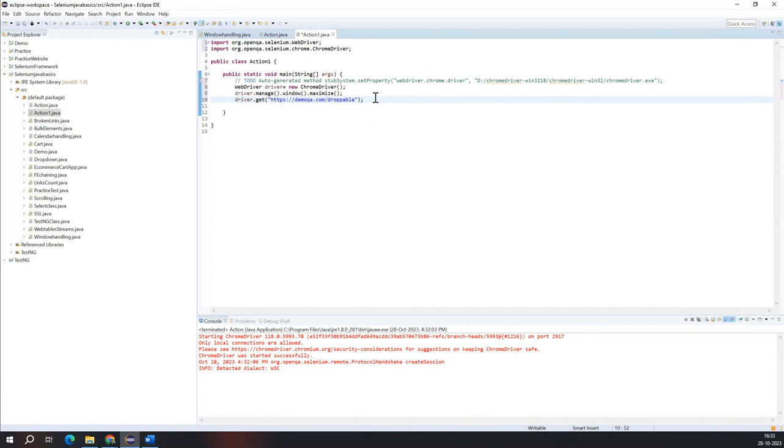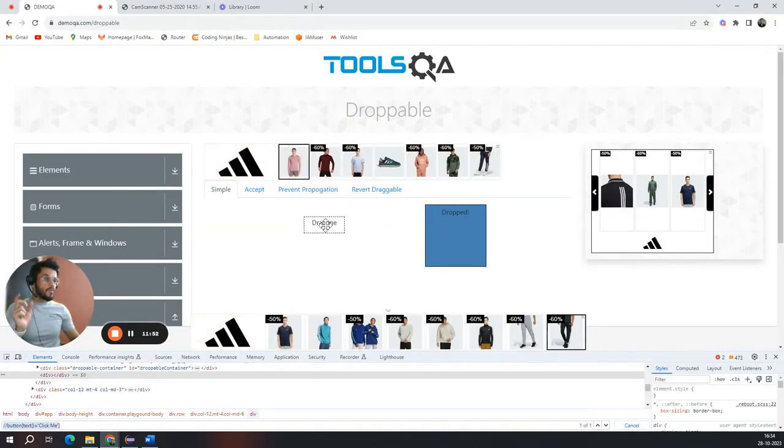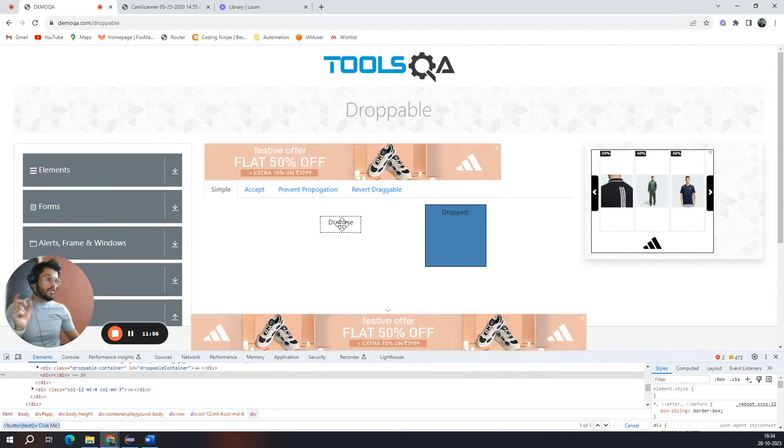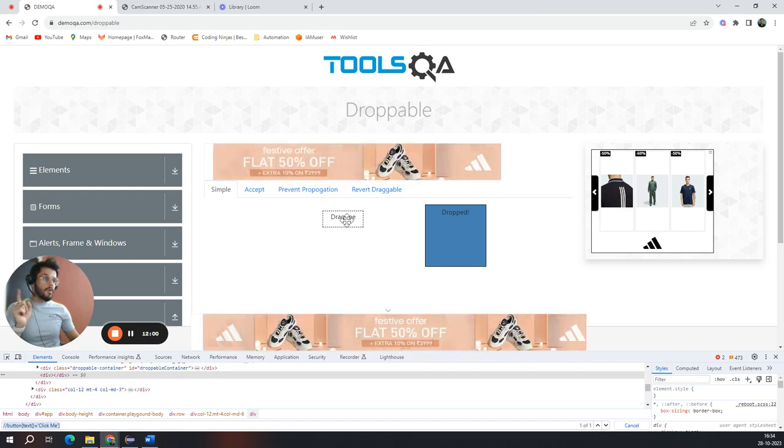Okay, so we are here. Now what we need to do, we have navigated to this URL basically. So how to do drag and drop? Using drag and drop you need to find which element you want, the source and the target element. Source is this and target element is this one. This is the source, this needs to be dragged to the target. So we'll have two things in our mind, source and target.